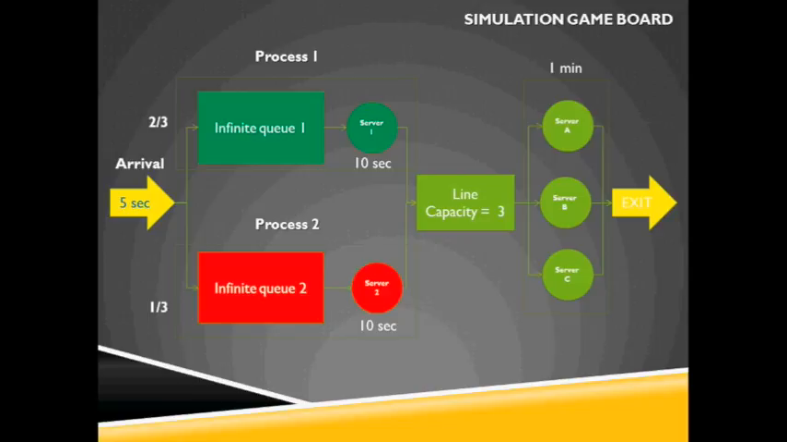After finishing the first step, they try to enter a line with a capacity of 3. If one of those 3 spaces is free, they wait in line. Otherwise, they leave the process early. When one of the 3 servers is free, they leave this line and get a 1-minute attention. After this attention, they exit.